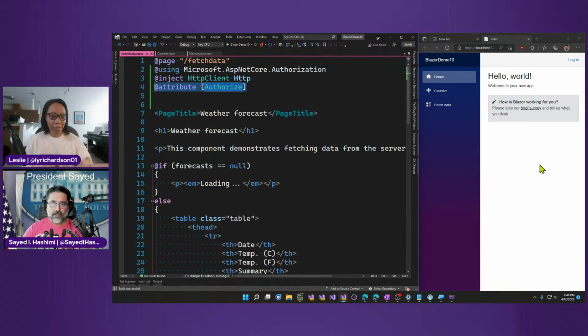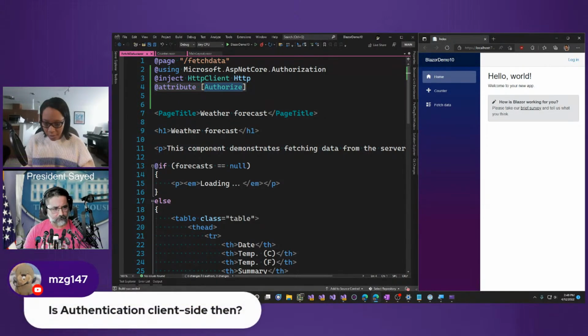Cool. And I also have a couple of questions in chat. Oh, okay, great. Sure, let's get to it. So what do you have? On the authentication side, is authentication client side? Yeah, this is a totally client-side app. There's no server-side aspect to this.